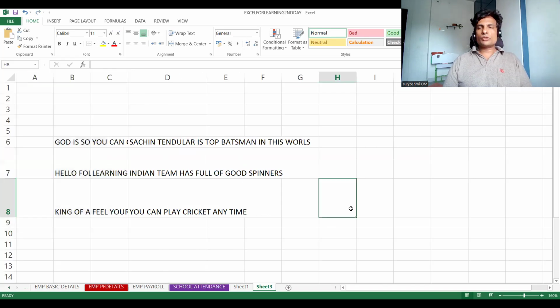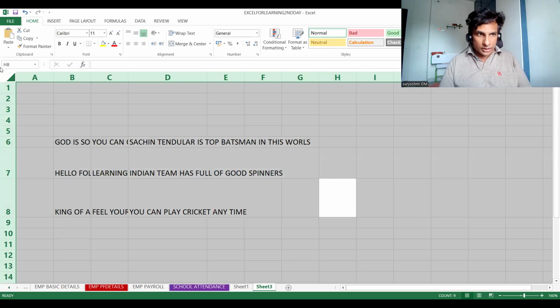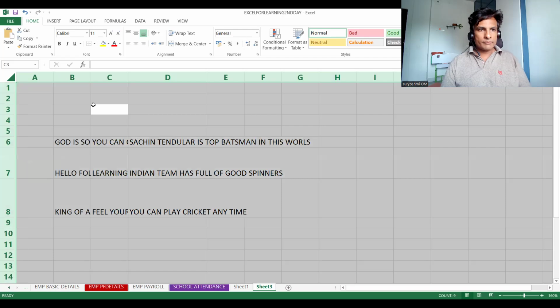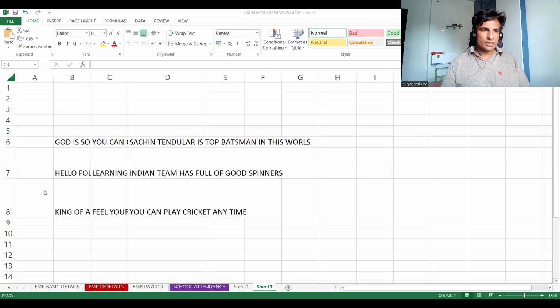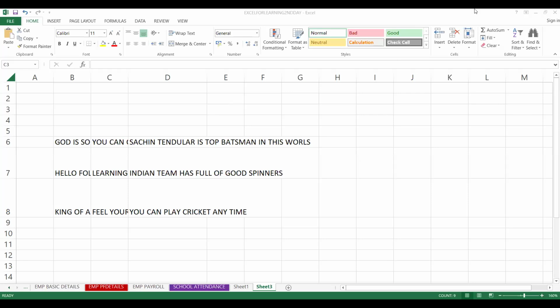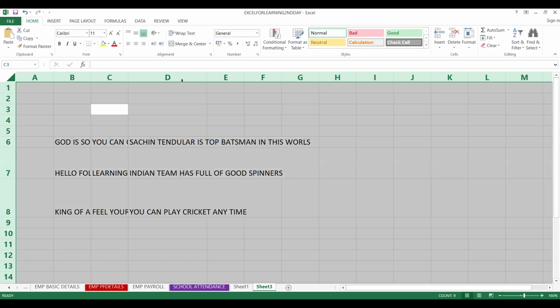Now let me show you another method. Again, from your keyboard, Control A, or else you do the selection like this. Once you do that, I'm going to show you the second method. What is the second method? The format section, you have to play with the system. Let me minimize this. Now again, select everything.